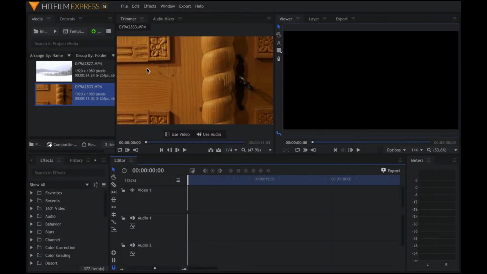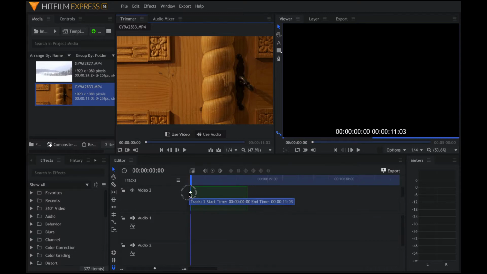So guys, for this project I've already imported the two clips which I'm going to use for this. First of all, what we need to do is insert another video track here, because we need both clips on top of each other. And the door clip I'm going to insert on video number 2, that is on top.